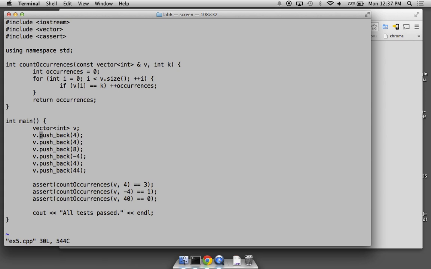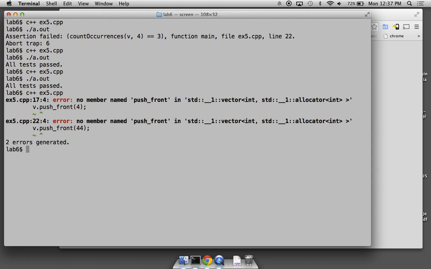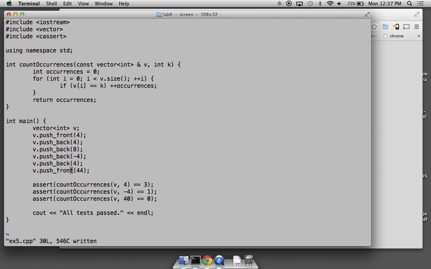There's push front, for instance. What's push front? It puts it on the front of the vector. So the order doesn't matter. Saves you a lot of time. What? No member named push front. How do you put it? I don't think there is a push front, that's why. No. But you could do it like this.